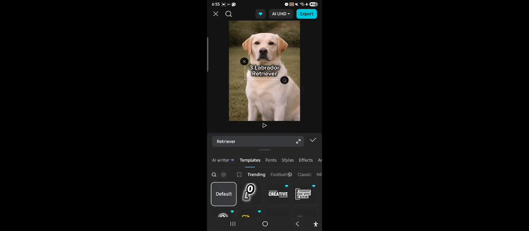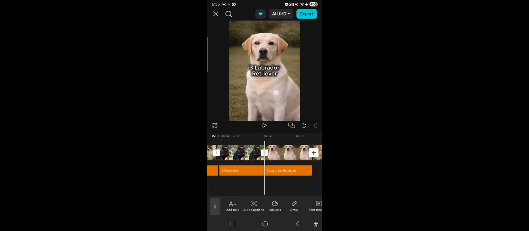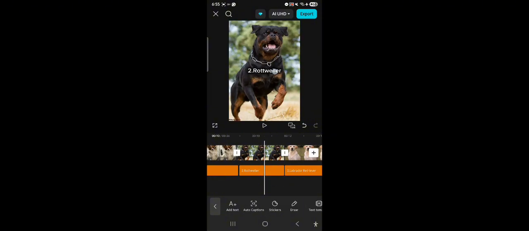So you can see how it's moving. You can just click on it, move it the way you like, so that you make sure your video comes out clean. The rest, Rottweiler as well, you can move it. All you need to do is just click on it. Just make sure you click on it.